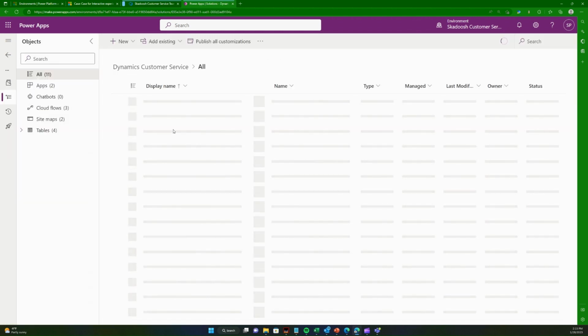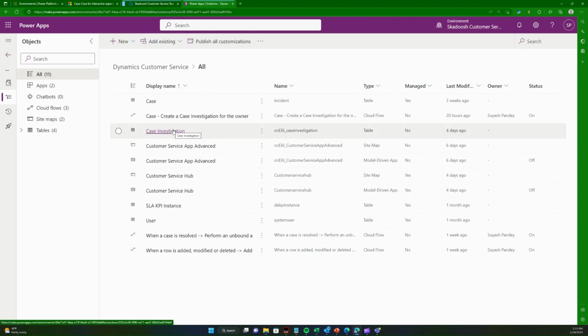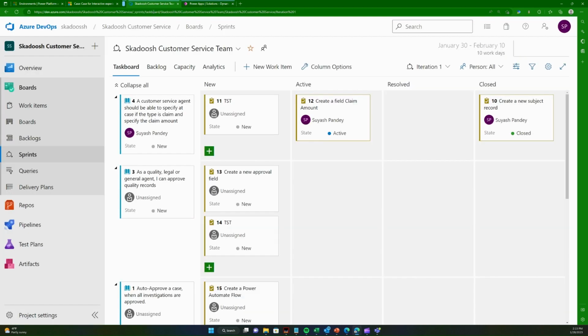This is a solution that I am using to show all the videos, but also all the customizations I'm doing while I'm making these videos. So I need to create a claim amount field. Claim amount field, yeah. And this needs to be created on a case because it says so.